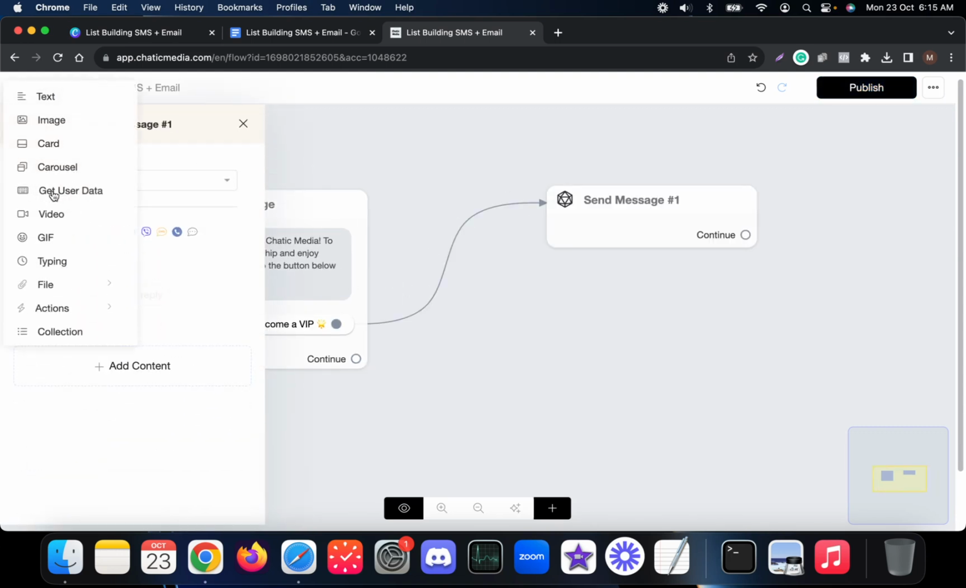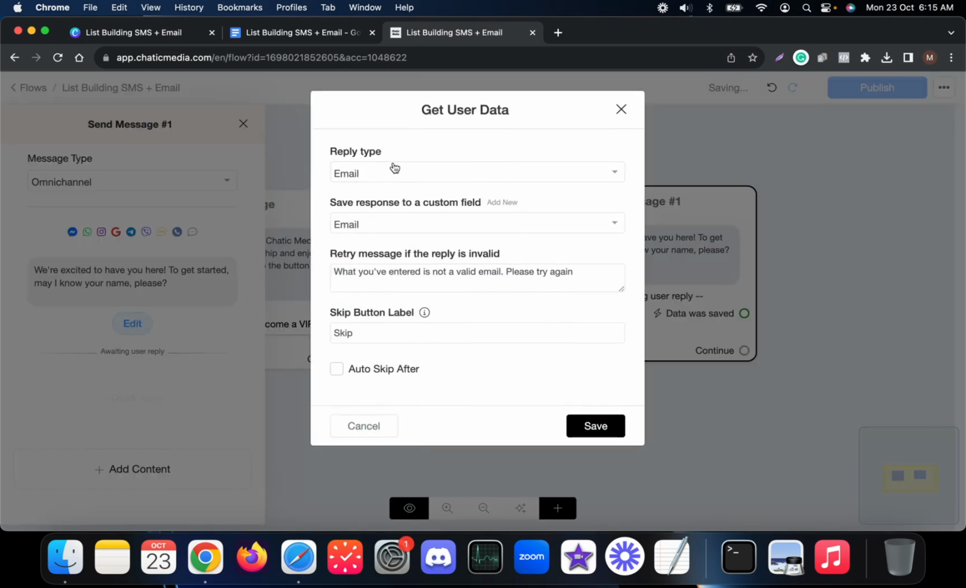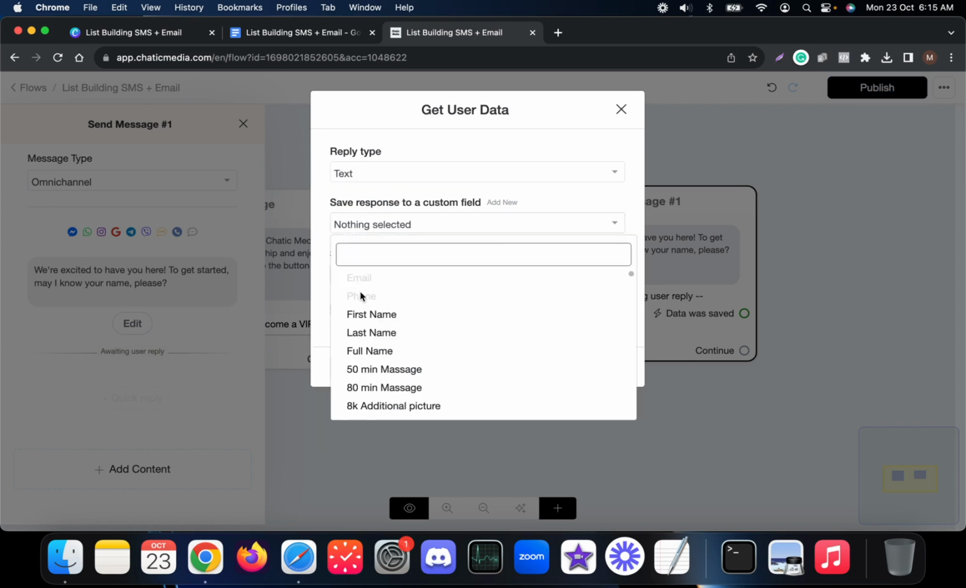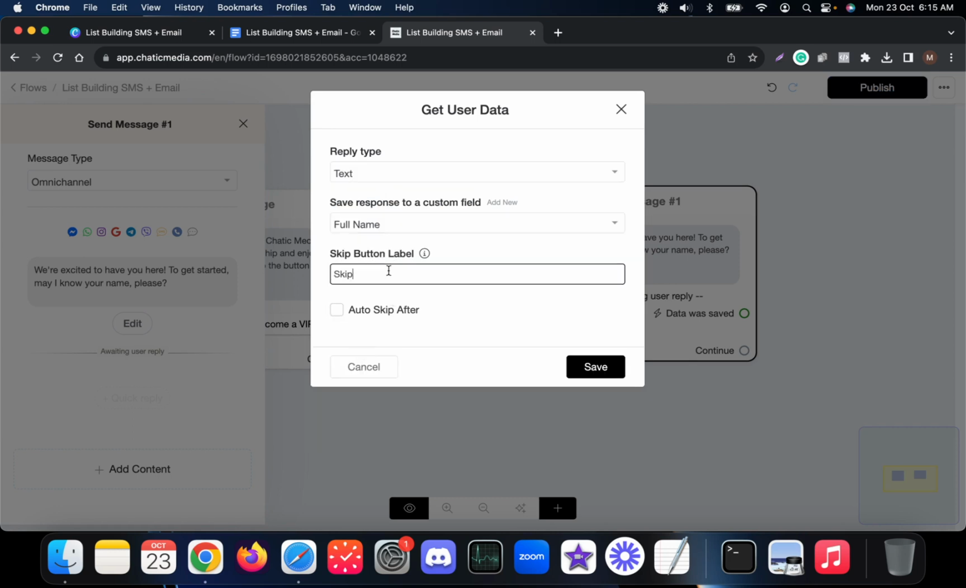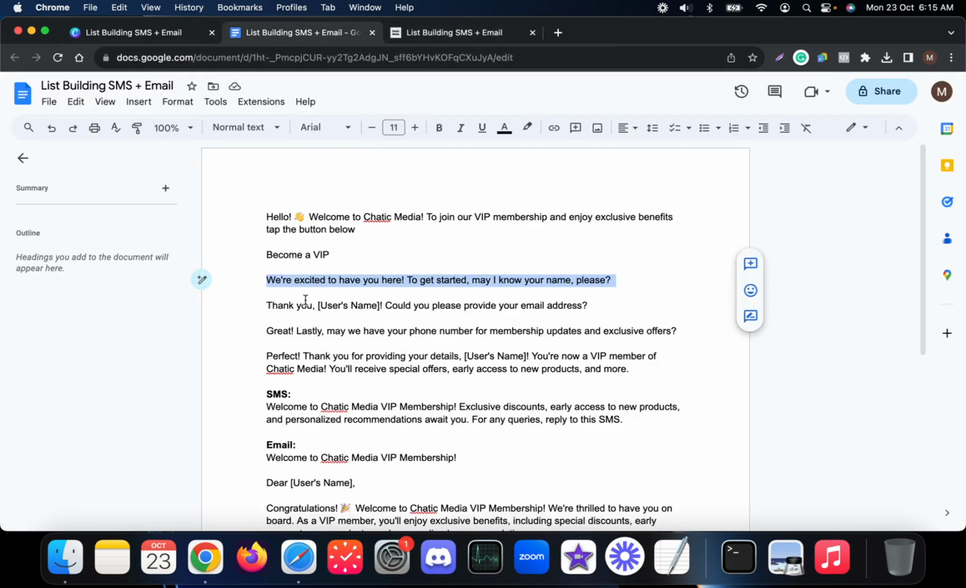Here we have to choose get user data, and ask them for their name, and you have to choose text. So it's a text field, and you can choose full name as well, and we want them to enter their name before going to the next step. So here we are collecting the name, and after that we want to collect the email address.